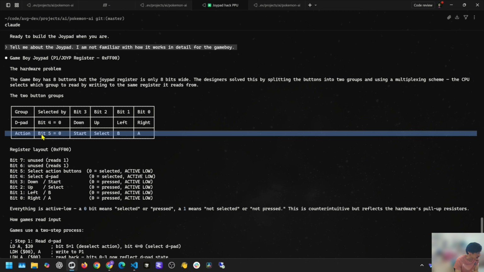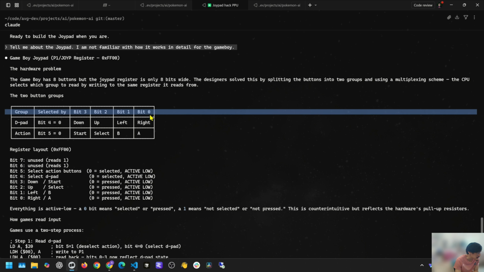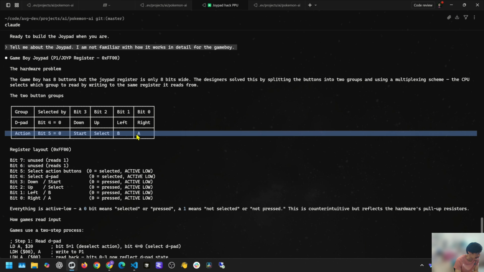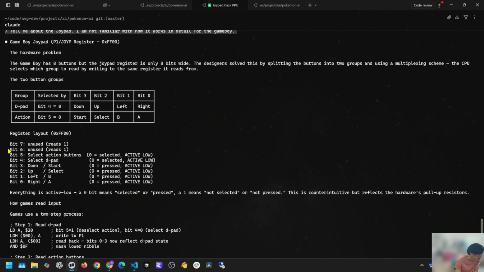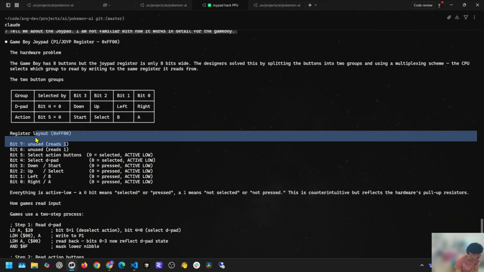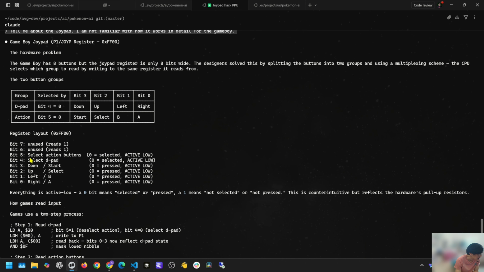And then the action buttons, where bit 5 is a 0. If this is 0, then for any one of bits 3, 2, 1, 0, if it is on, it means that start, select, B, or A is pressed. So this is kind of like the mode here. Bits 7 and 6 are unused, so reads are just going to be 1, probably hard coded. And then bit 5 is select action buttons. 0 means selected, so it's active low. So 0 means kind of true in this case.